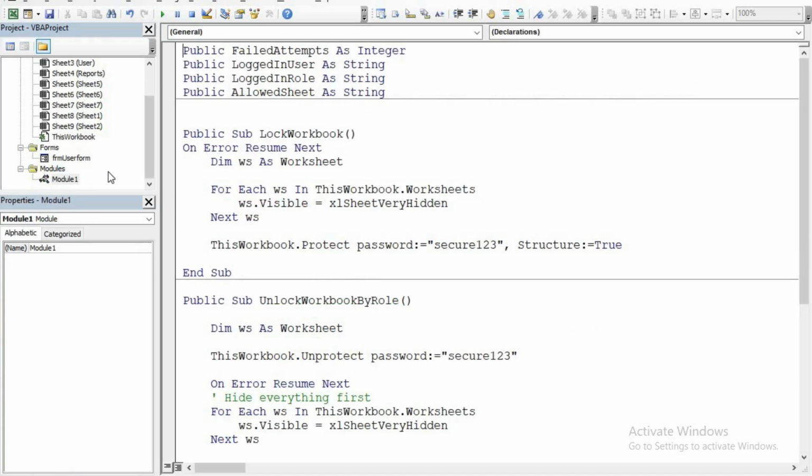Let's take a quick walk through the model. I've added these variables to the model. So we have public failed attempt as integer, public logged in user as string, public logged in row as string, and public allow sheet also as string. The log workbook stays the same, just as we had earlier on. So we have Dim ws as Worksheet. For each ws in ThisWorkbook.Worksheets, ws.Visible equals xlVeryHidden, Next ws. We also protected our worksheets with this password 123.